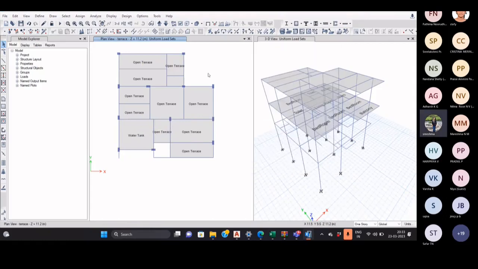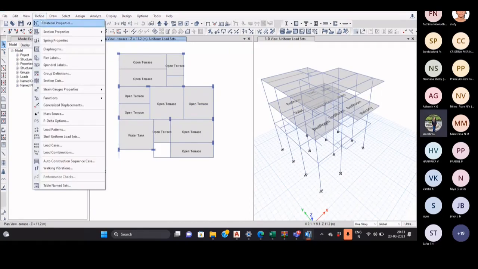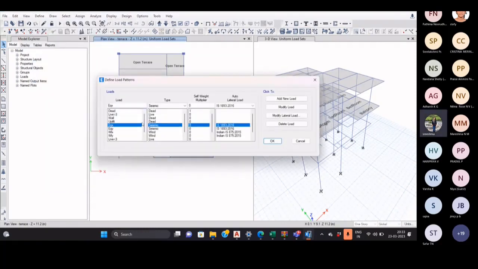Okay, close. Now we gave all the loads on the structure. Yes, there is one more thing. We have to apply the earthquake load on the structure. For this, you can go to the define menu and then go to load patterns. Earthquake will be acting in two directions, in the X direction and also in the Y direction, so you have to select both. First, you have to select the EQX and then click on modify lateral load.